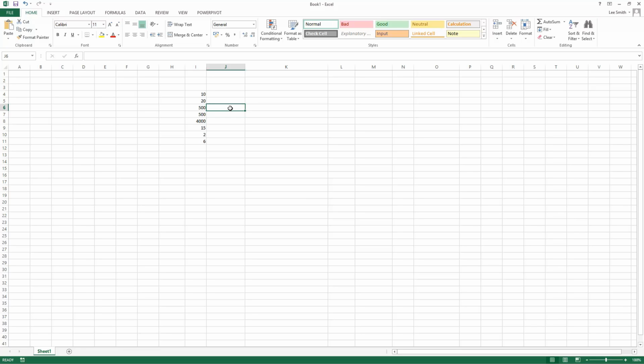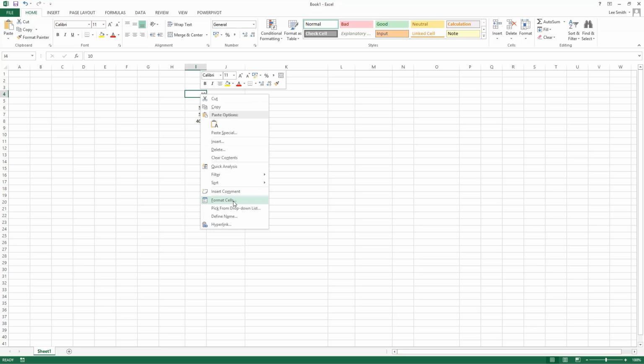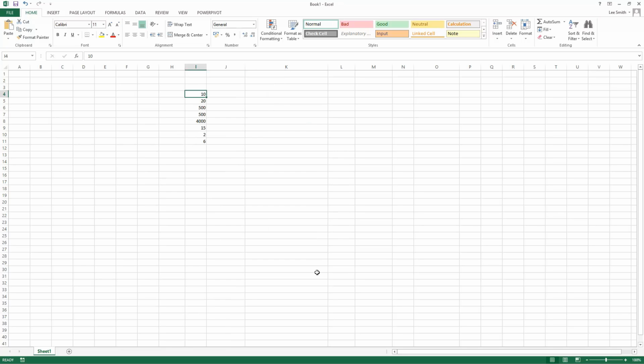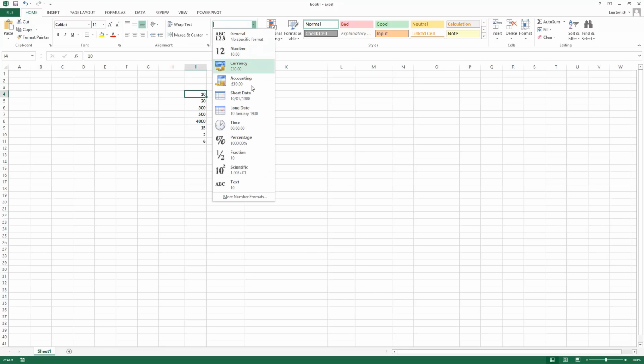It'll all make sense. At the moment all these are set to general. If I click on here, it says general up here, and if I right click and go to format cells, you can see it's also still set to general. I'm going to come back to this pane in a minute, so let me cancel out of there. But if I click on here, I've got all these other options I can use. So we're going to go through these in turn and explain why you'd want to use them.